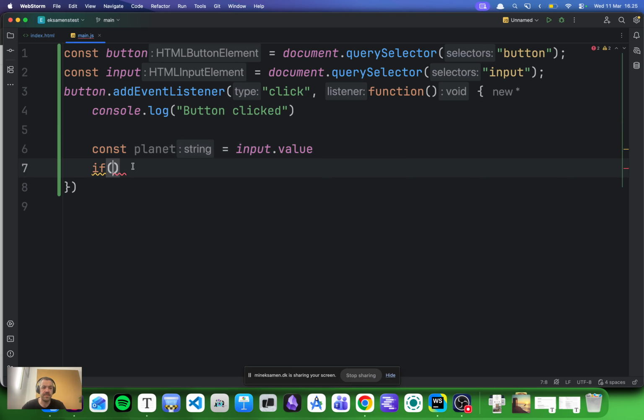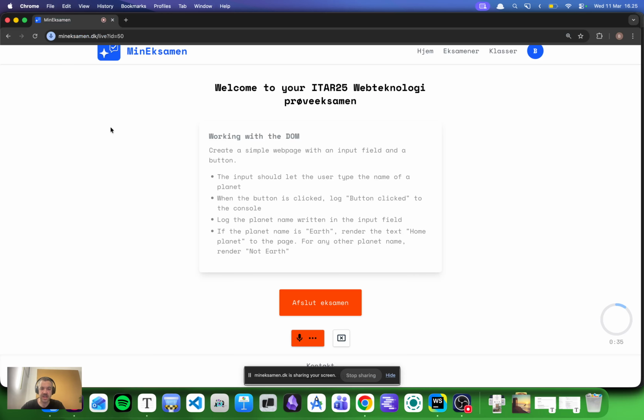Time is up. Grade. Yeah, sorry. Grade. You successfully implemented the basic web page structure, selected the button and input elements, and correctly logged the button click and the input value to the console. This demonstrates competence in basic DOM manipulation and event handling. However, the final requirement regarding conditional rendering of text based on the input value was not completed within the time limit. For future exams, focus on ensuring all parts of the task are fully implemented and tested.